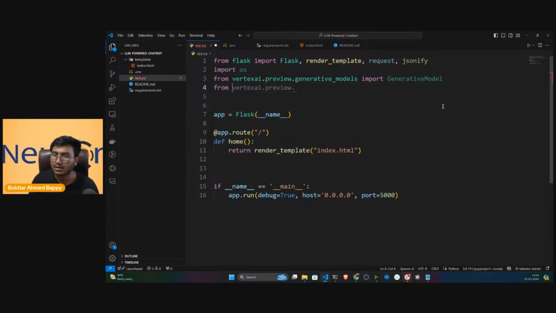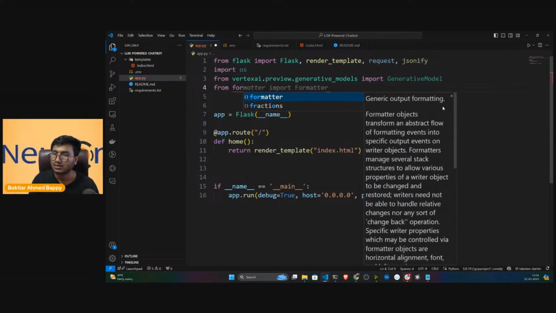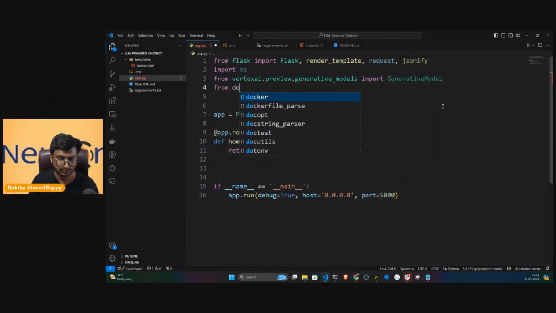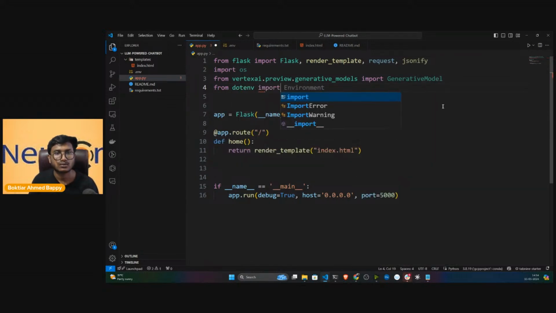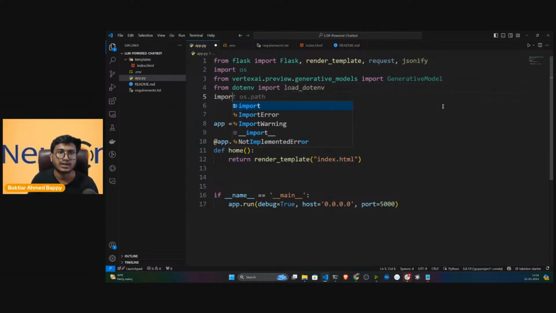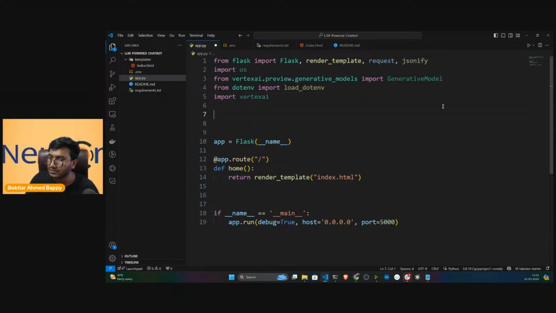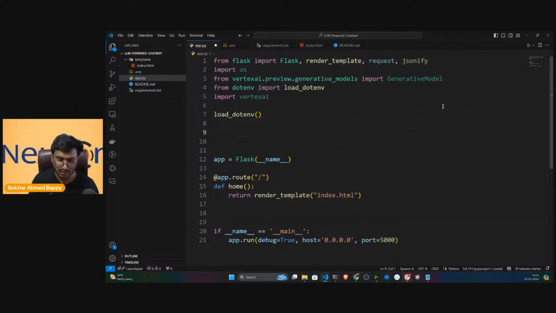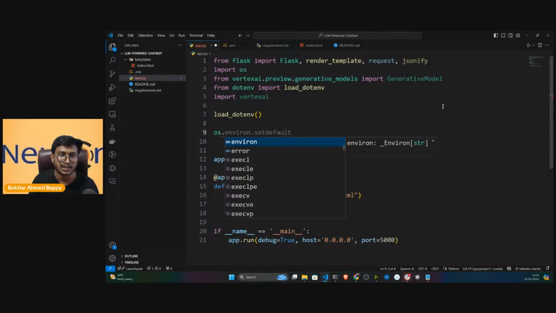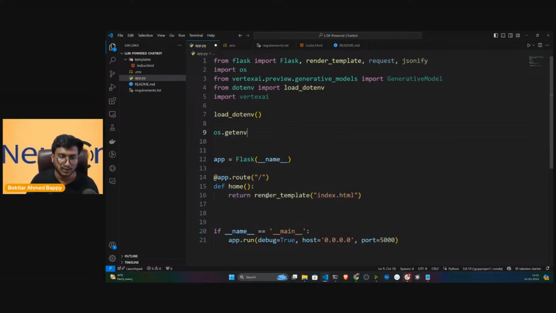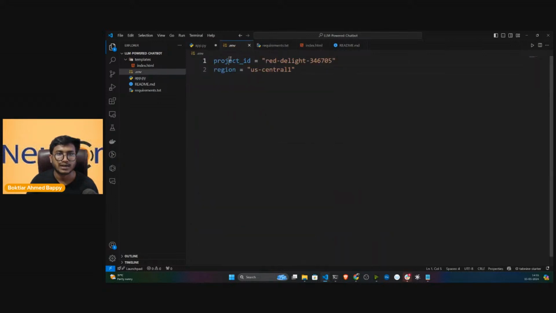Then I also need something called dotenv. So from dotenv import load_dotenv, because I want to load my environment. Then I also need to import vertexai, so import vertexai. These are the libraries I need as of now. If I need anything else, I'll import it later on. Now, first of all, let's load this environment. Then I will get this particular credential. I'll write os.getenv, and inside that I'm going to mention the key. First of all, I need the project ID.